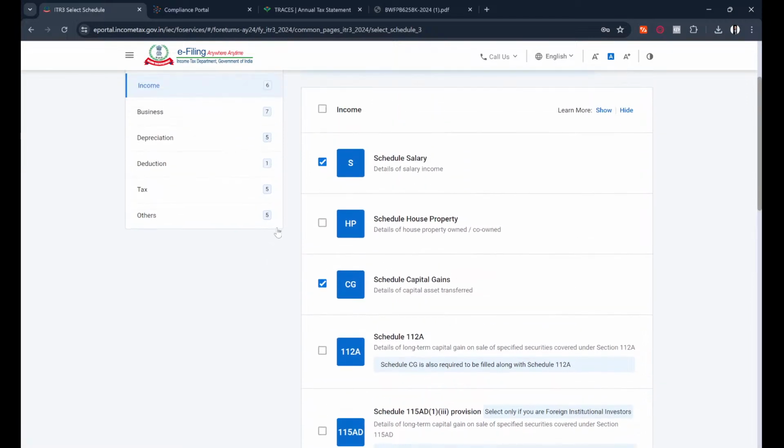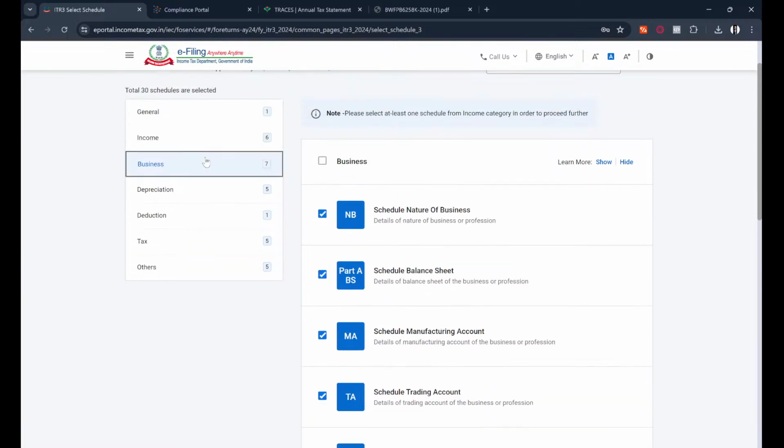I don't have a salary in that sense. Like it's not a fixed monthly salary. It's performance based. So I don't think salary should be a category for me. So moving on, we have the business category where we have schedule nature of business, details of nature of business or profession. So we can try to unselect as many as possible by first clicking here.